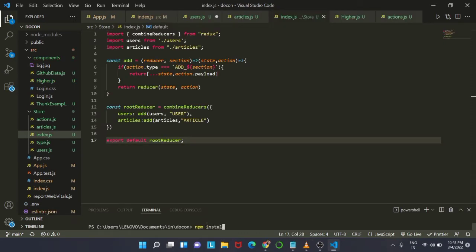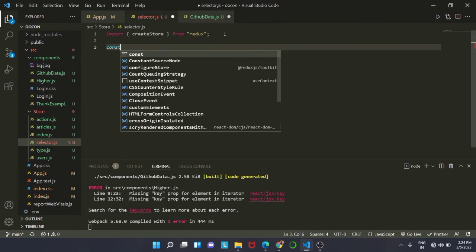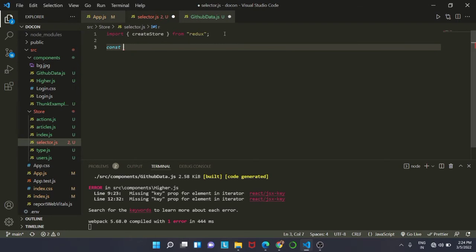Moving ahead with the installation, we run the command npm install reselect to install the reselect package. Then we are going to create a selector.js file inside our store, and here we are going to first import createSelector from reselect, not createStore. And next we are going to create a const which is selectShopItems. It takes state as an input and returns state.shop.items.